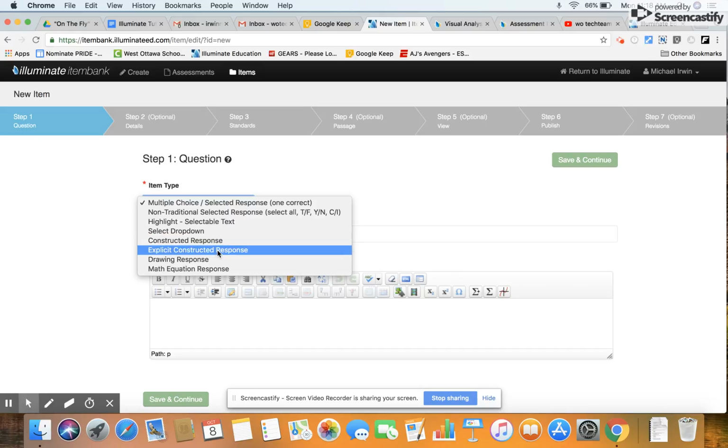An explicit constructed response piece would be something where you type in specific words, and the system will actually grade it for you. So it's looking for key terms and things like that. And then drawing, this could be used for technical designs and things like that in industrial tech, things like that. The math equation one, I haven't worked a ton with, but that is also some functionality of it as well.